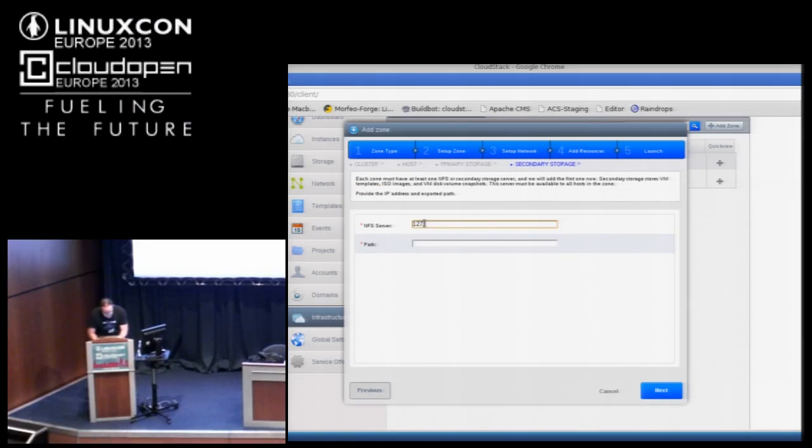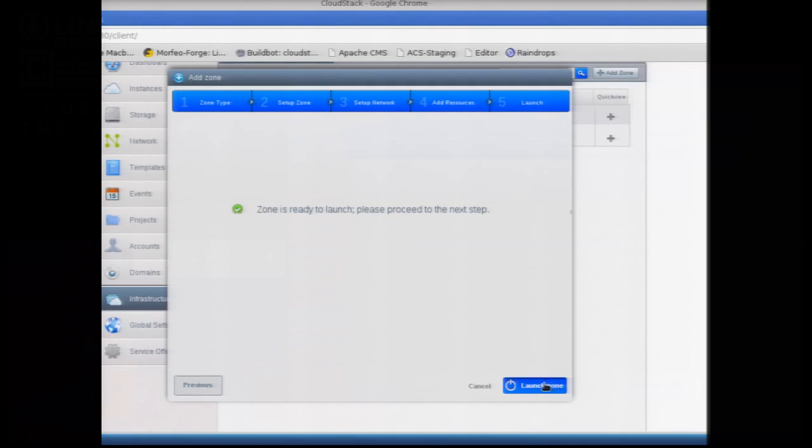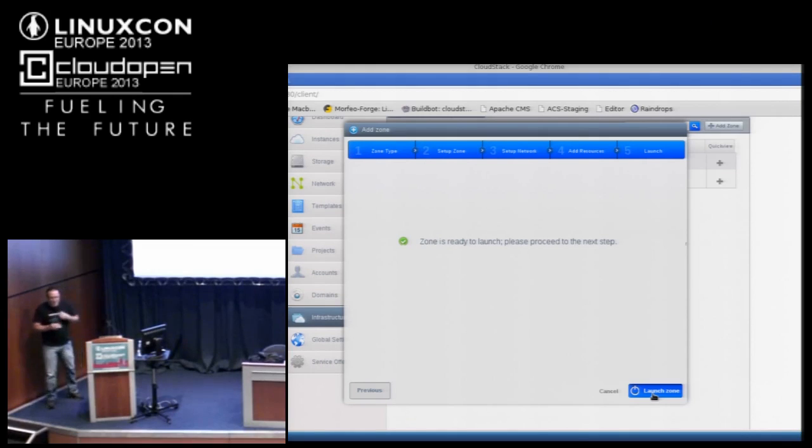So it's going to end up failing. I'm trying to think of what that is. So it's looking for a secondary storage resource, and the default is NFS. You can also use object storage. So now it's going to try and launch the zone. That is essentially all that there is to setting up CloudStack.